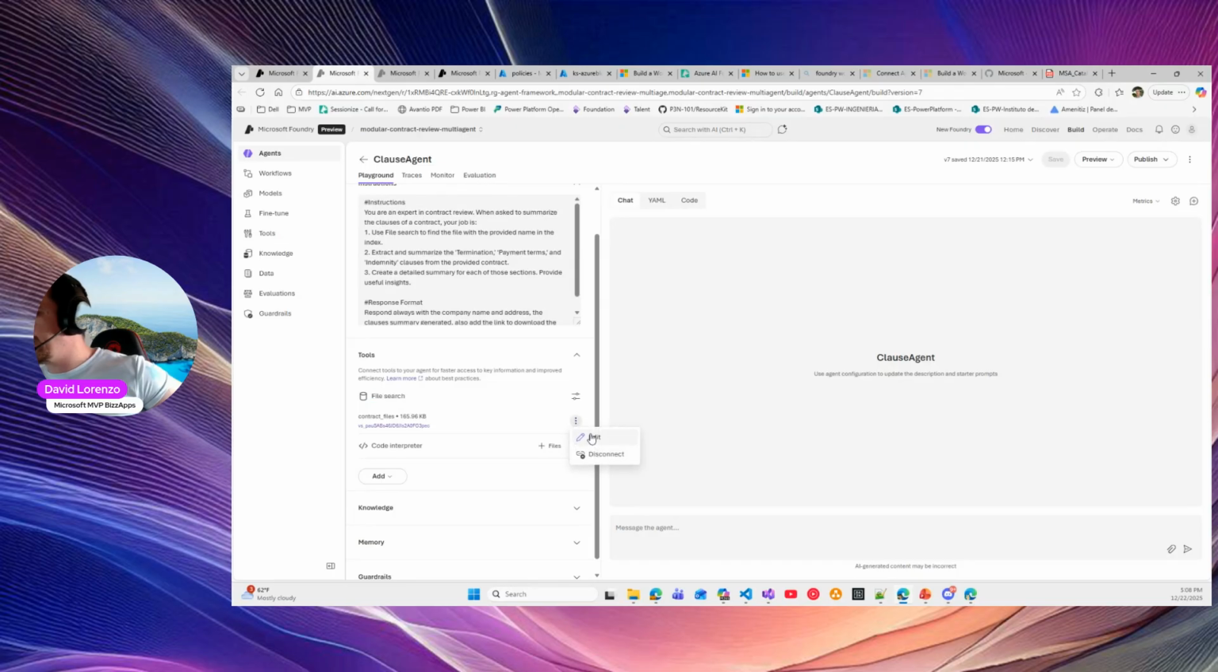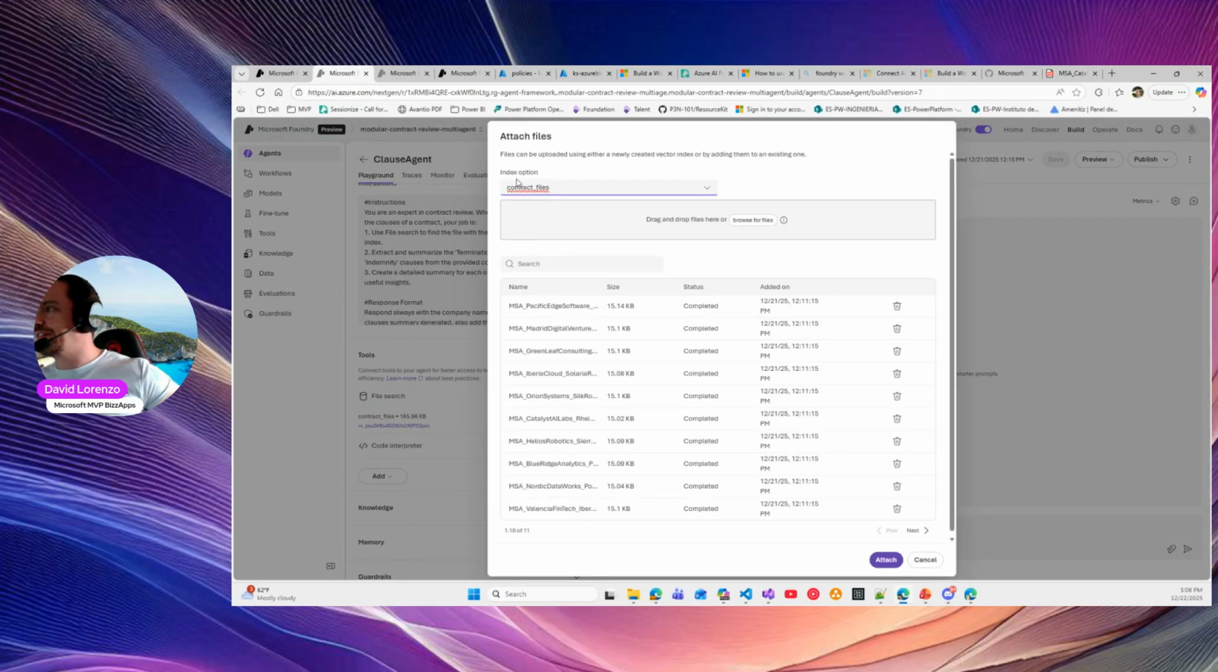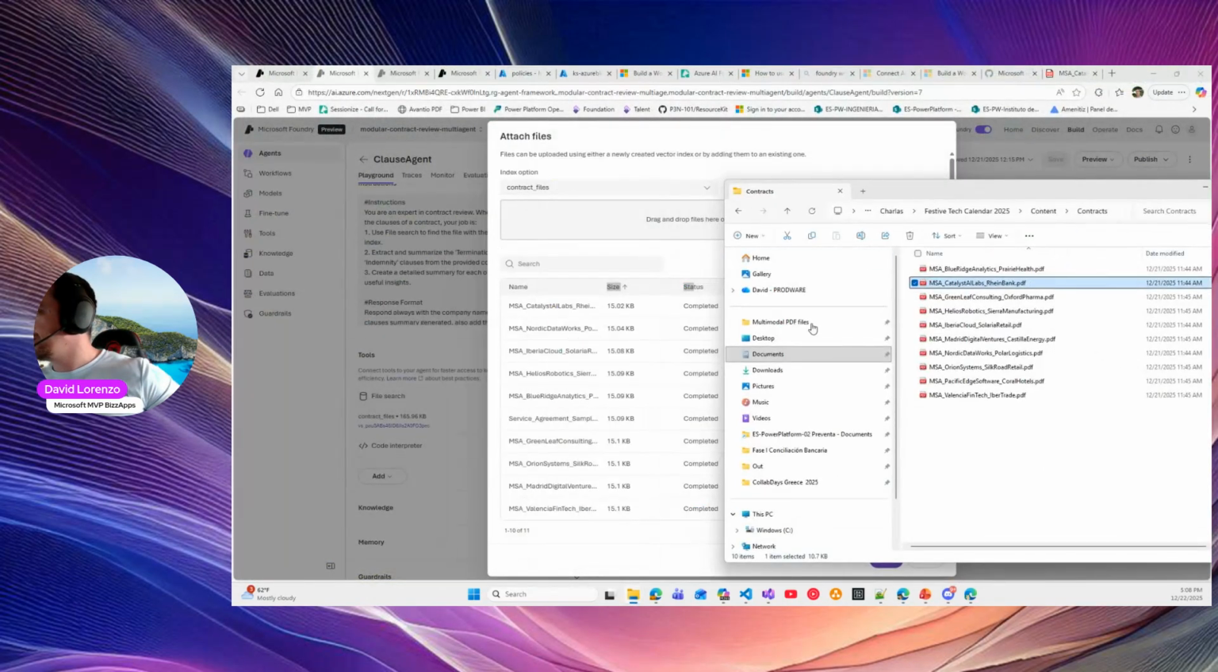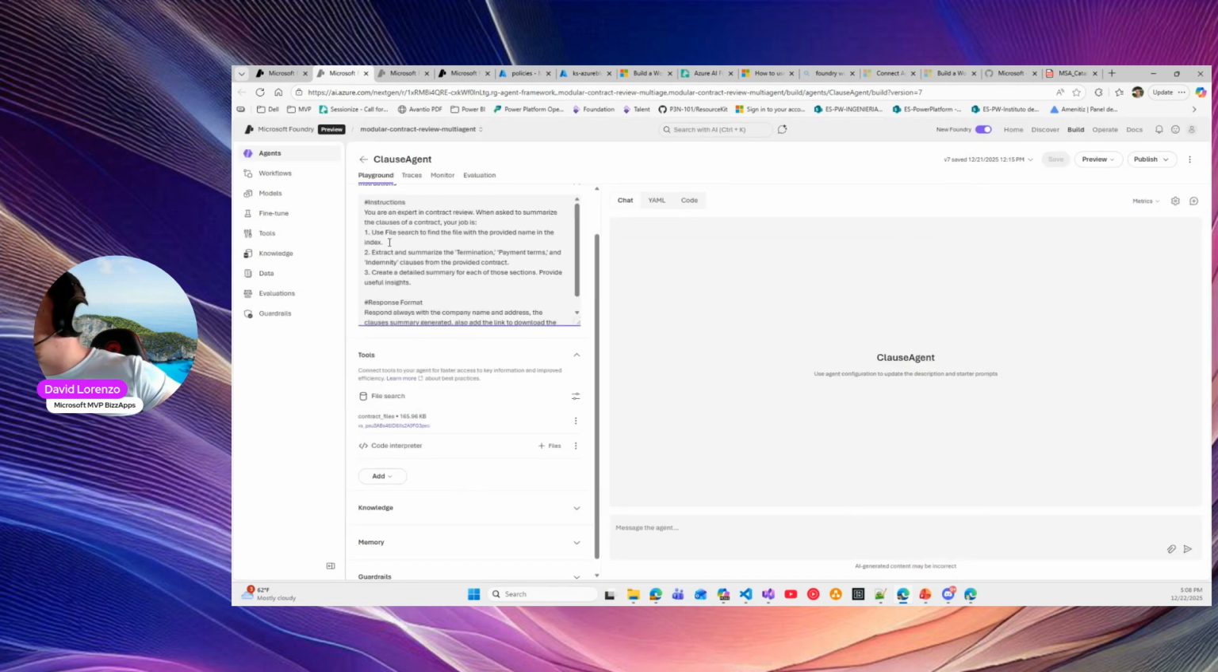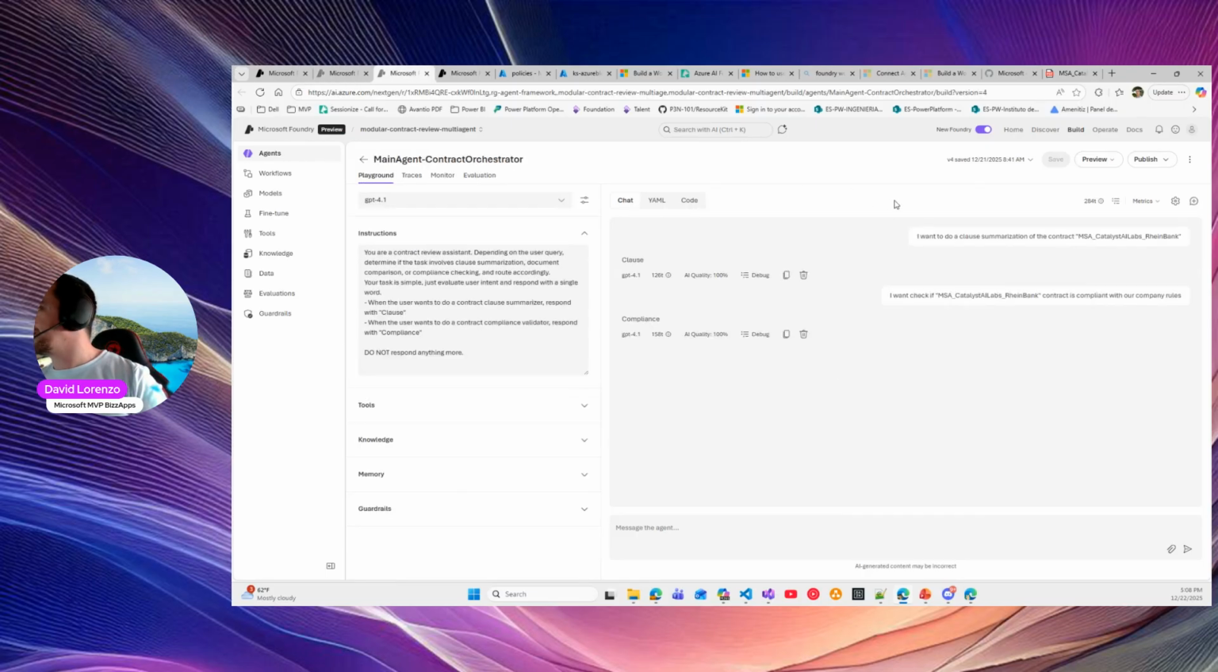If I go here and click on edit, you see that there is an index and I can browse or upload here. You see here all the files that I have in the contract folder. They are also indexed in this tool. Okay, so the first action that my agent will do is go to the file search and find the file that I requested in the index.